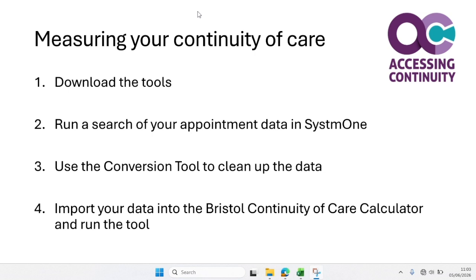The third is to use the conversion tool to clean up the data and sort it in such a way that it can be entered into the calculator. Unfortunately, this is because SystmOne can't produce data in exactly the same way as EMIS, so we just need to add this additional step. The fourth is then to import this cleaned up data into the Bristol Continuity of Care calculator and run the tool to produce your continuity scores.